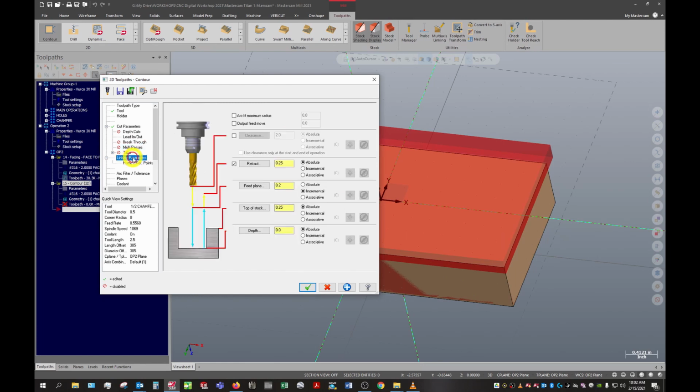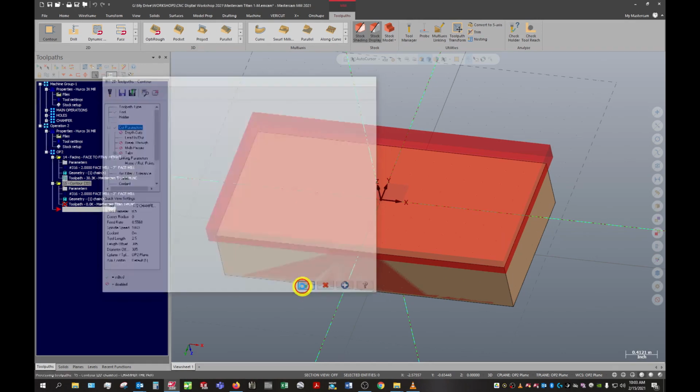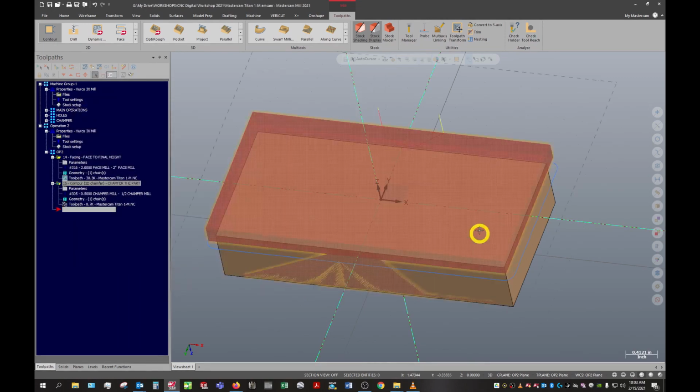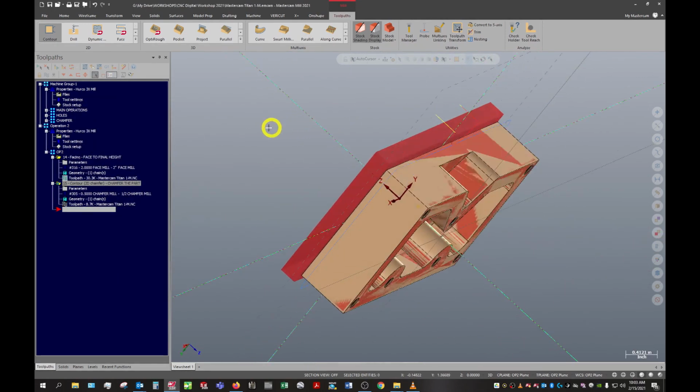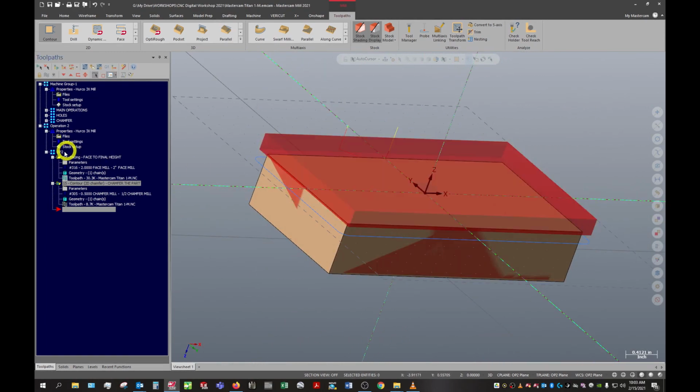And finally, our linking parameters. We can change our top of stock here to 0. And again, when you're chamfering, you always want to make sure that that depth is set to 0 because this right here is defining the depth and width of this 45-degree chamfer. So we'll OK that. Save. And we can then see our chamfering toolpath. Let's go ahead and run both of these through the simulator now.